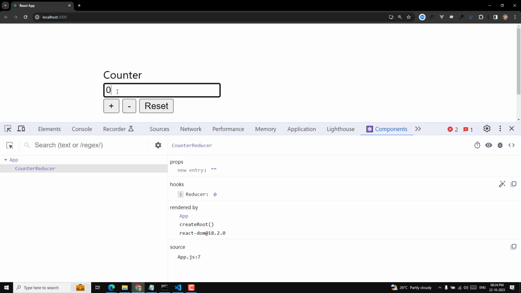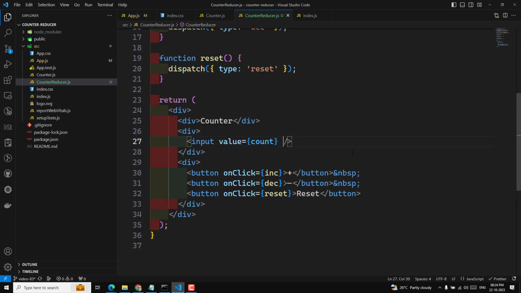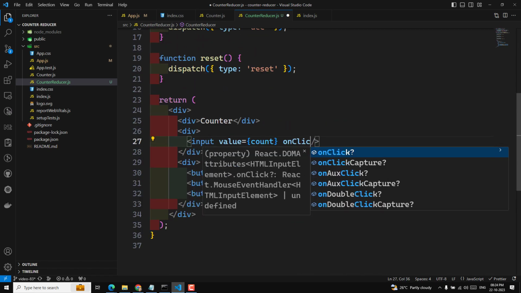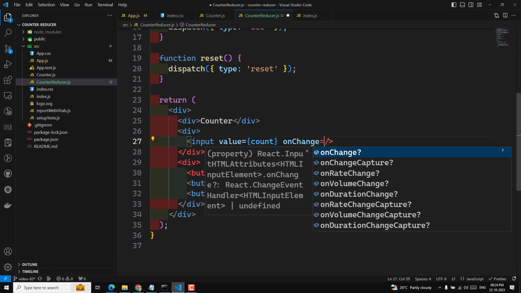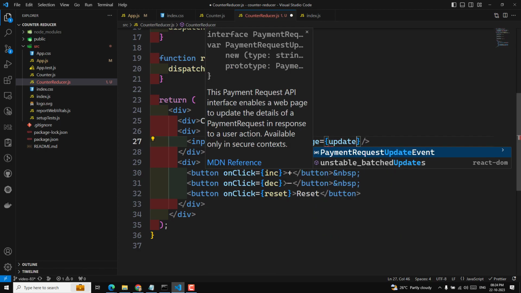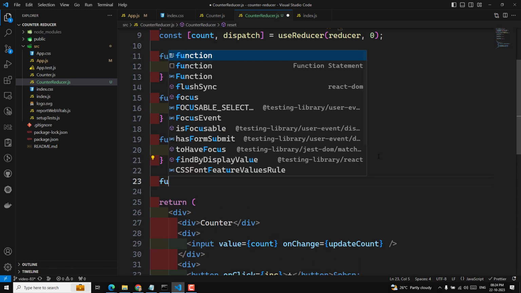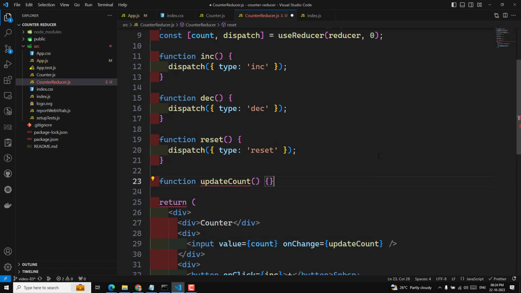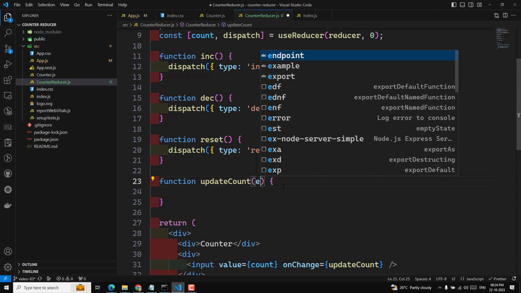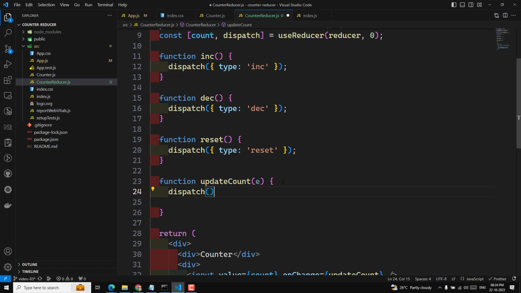Now whenever I want to change the value here, the value is not changing in the input box. So if you want to change the value in the input box, then what I want to do here is onChange is equal to set count. I will use the set count, or otherwise update count. And this update count, we will have a function update count, and here you will be getting the target, and here we will be using the dispatch, and here type set count.